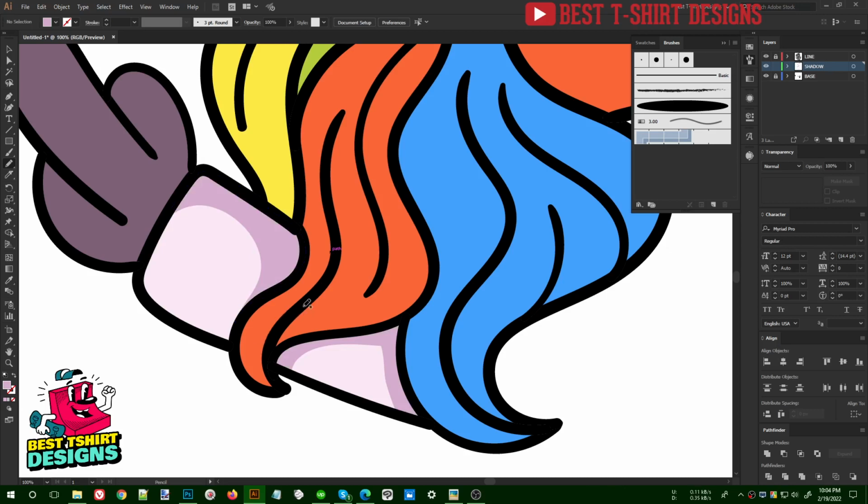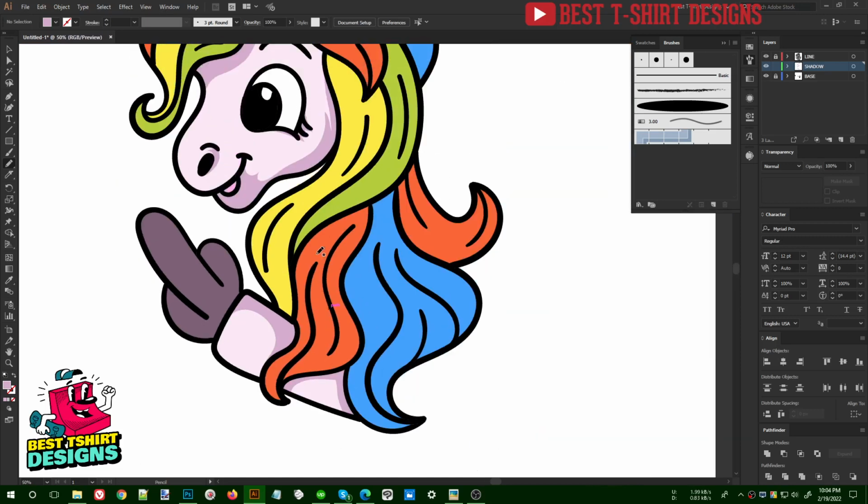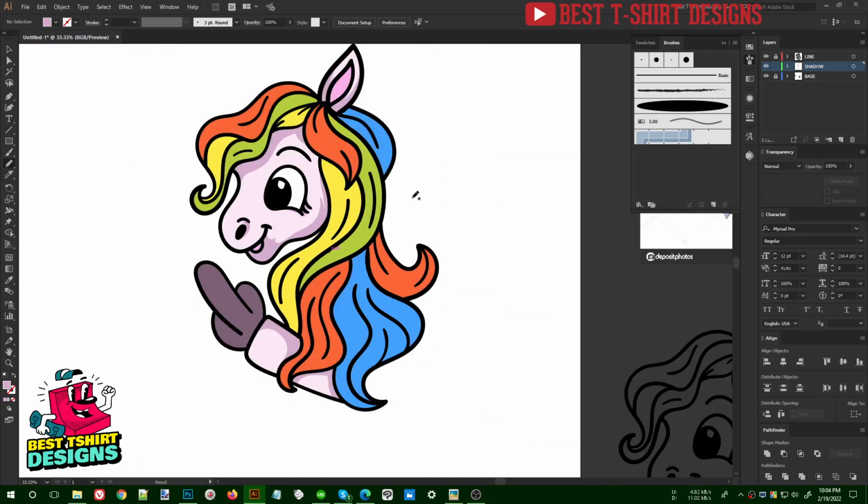Okay, so there could be some kind of sound problem today. I'm a bit far from my microphone setup. So this is how it is looking. I will do the same for the rest of the colors.